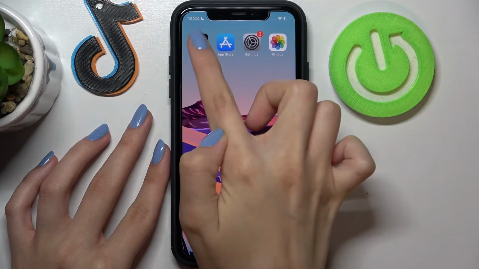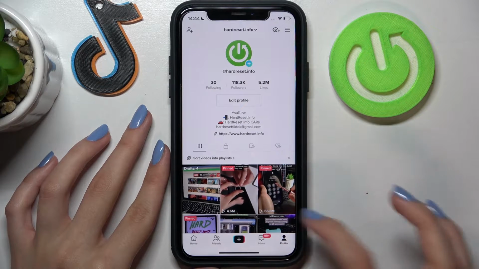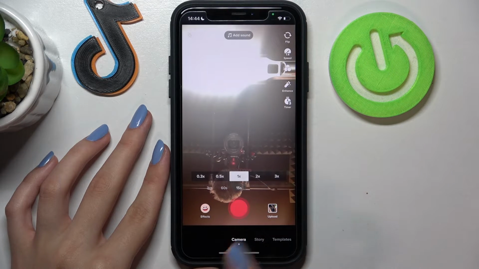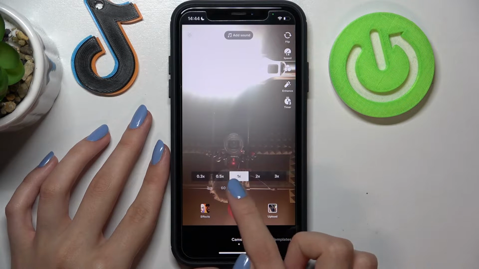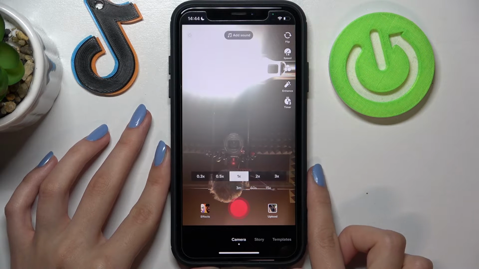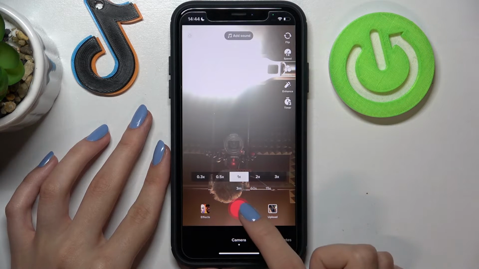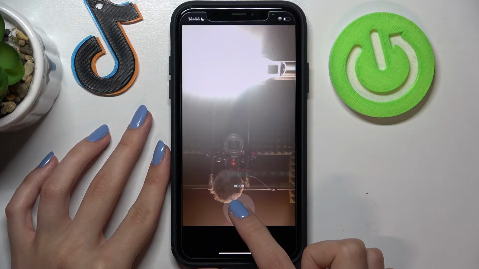Let's pick on this application. Later, let's tap on the plus icon you can find at the bottom panel of your screen. And later, you have to scroll the panel a little bit and stop it on the 3 minutes option. So let's check the result and try if we definitely can shoot a 3 minutes video.